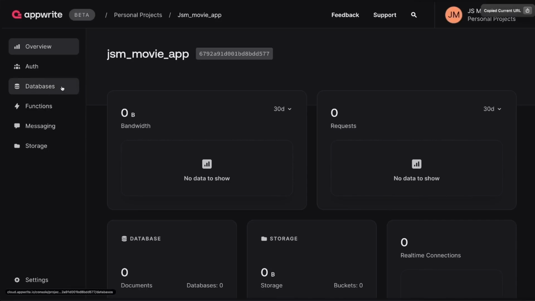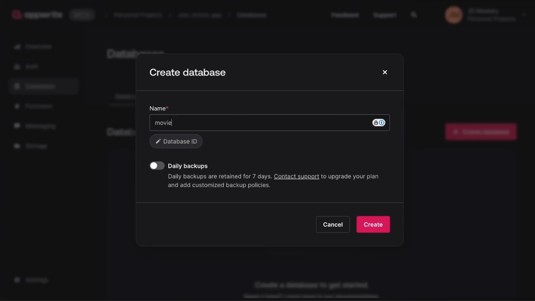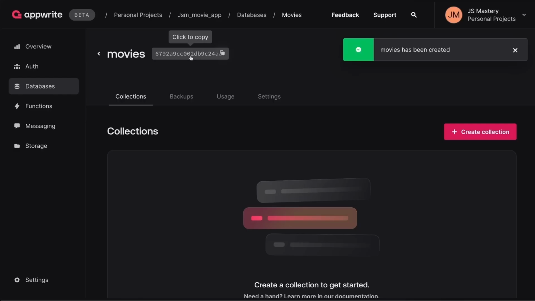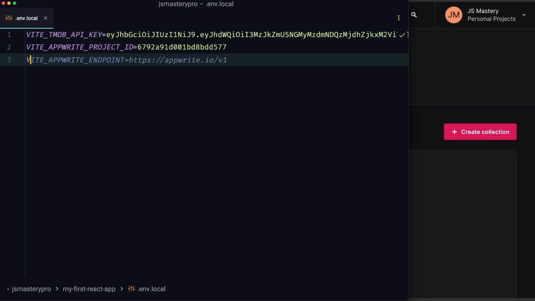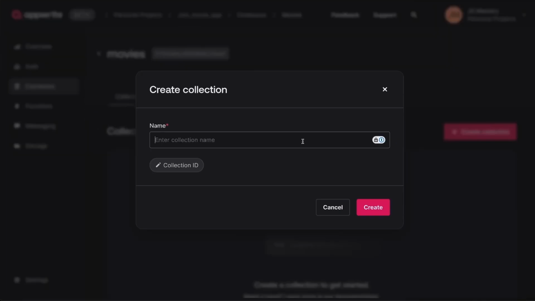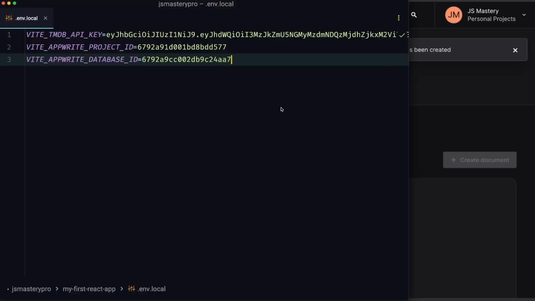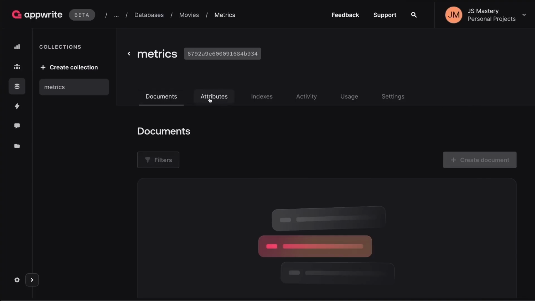Then you can head over to databases and create a new database. You can call it something like movies and create. Make sure to copy its ID and add it to your .env.local under the name of VITE_APPWRITE_DATABASE_ID. And we can also create a new collection within that database. Let's call it metrics. Click create, copy its ID, and let's also add it right here as VITE_APPWRITE_COLLECTION_ID. Perfect.